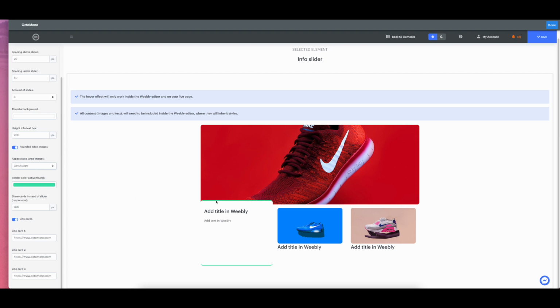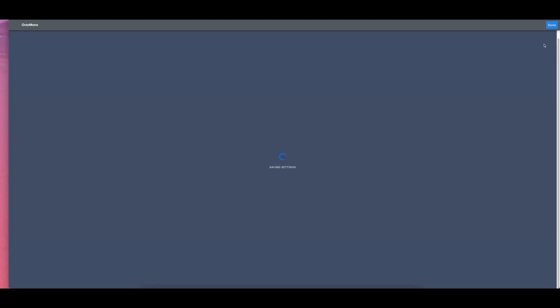And then here you get some color, which you can change, some accent color, which will move, like a guide that will be visible above and under your selected thumb. And then also for devices, to make it responsive, you can select the amount of pixels your screen has for the slider to become visible in cards. So each of those cards will become visible. We'll have a look at that as well. And then you have the option of linking the cards, where you can add your link for card 1, 2, and 3. So let's just save this.